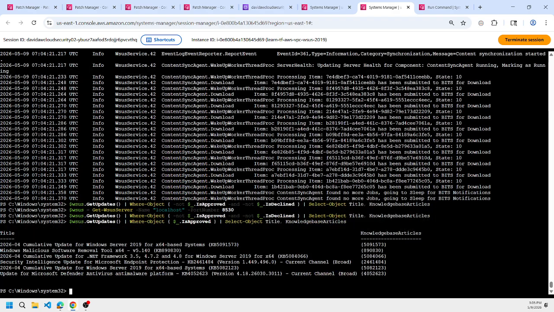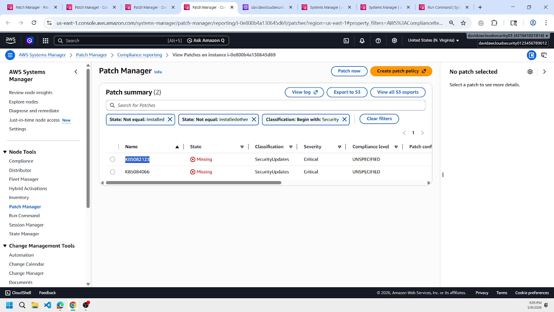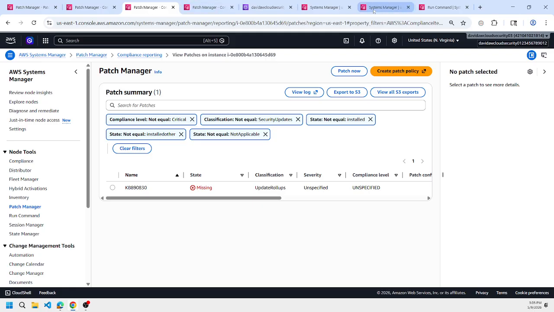Okay, great. So we have 57173, which is the outbound KB, and all the others, which also include this cumulative update. Okay, so right now all the updates are approved in the WSUS server. I'm going to run the patch manager again to see whether it is able to identify the outbound KB.